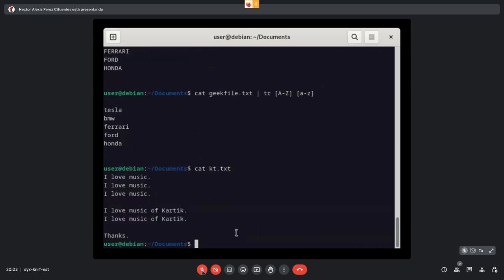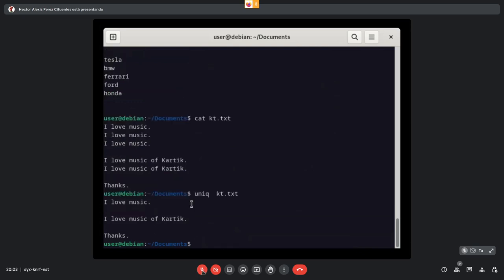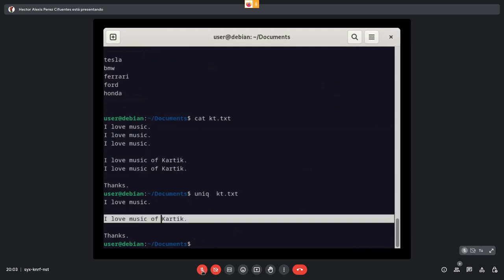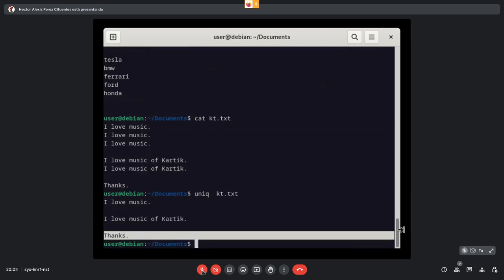What's the idea of uniq? Uniq is just for when you have a lot of log files with the same result and you just want to filter. How do you make it? Just run uniq, and as you can see, it only writes down the first line. The second line is an empty space. This couple of lines is just for one. It's the only one.